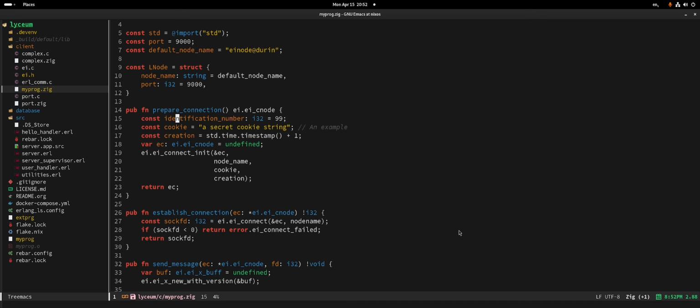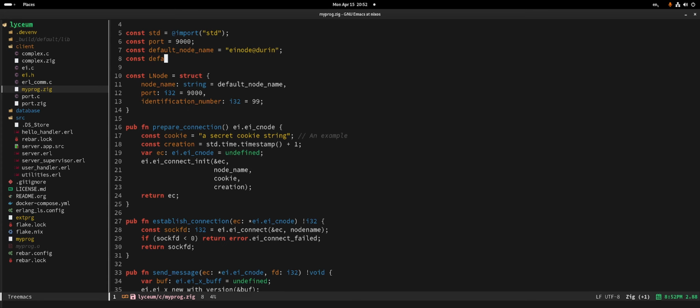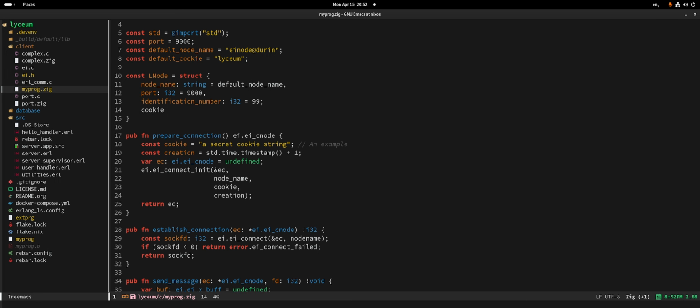No, we also have whatever this is. Identification number. And we also are going to have the cookie. And I'm going to define a default cookie. And this is going to be, I don't know, this. And then we're going to say cookie. And this is going to be a string and the default cookie. Okay, that's cool.